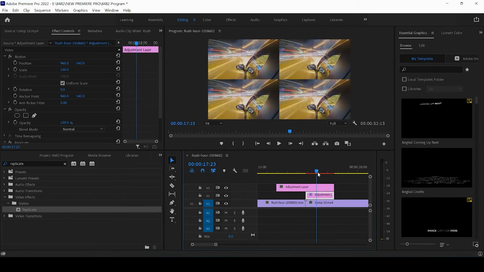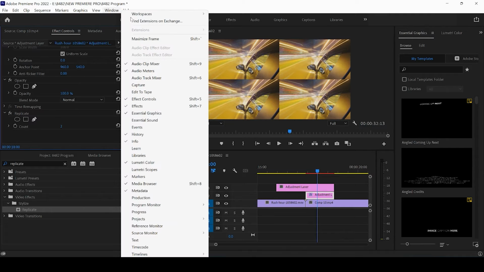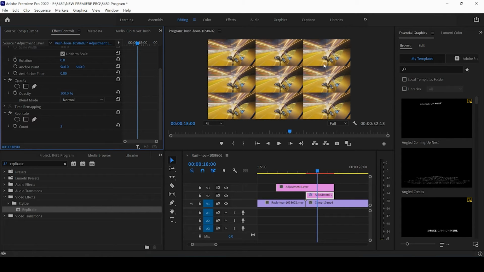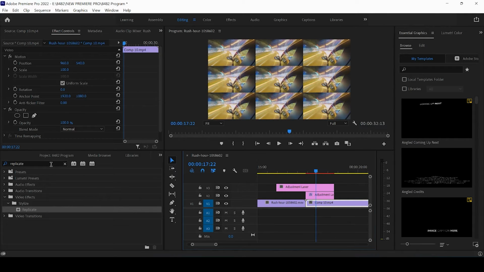All right, so once we have the replicate, we're going to be applying this to the bottom adjustment layer under the second clip, and we want to come into the effects control panel at the top left here. We will see that if we click on our adjustment layer that we applied the effects to, and if you don't see it, again, come up to window and make sure that effects controls is selected. Underneath replicate, the effect that we just dropped on, we're going to want to change the count to 3. Okay, this should change the amount of images that you guys are seeing here, and there should be 9 with 1 centered.